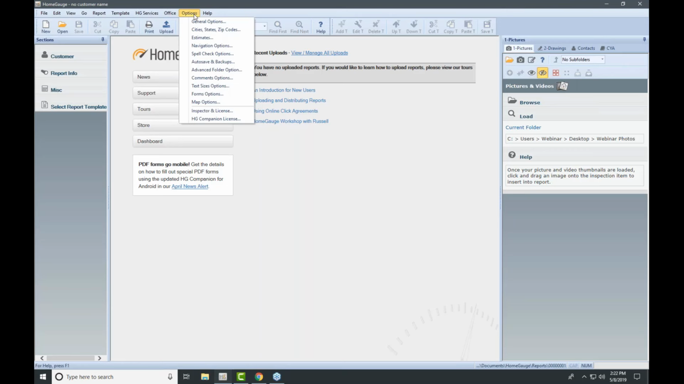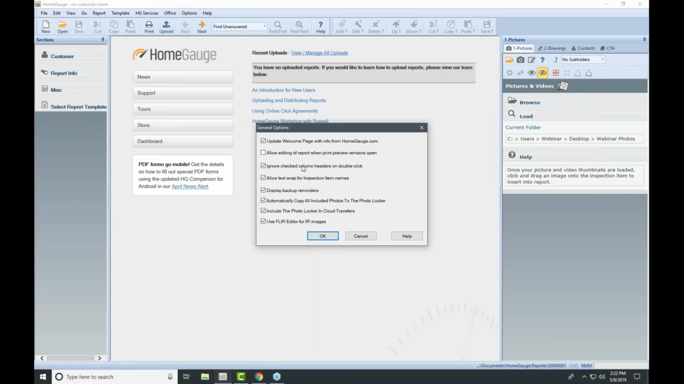So you can navigate through these menus and poke through them, because everybody's always looking for that little setting that says, I don't want it to do this, I want it to do this. It could just be a matter of checking something off or unchecking something. So general options, I'm just going to use that as an example right now. For example, here is the display backup reminders right here. So we want a check mark in that box so that it will prompt you.